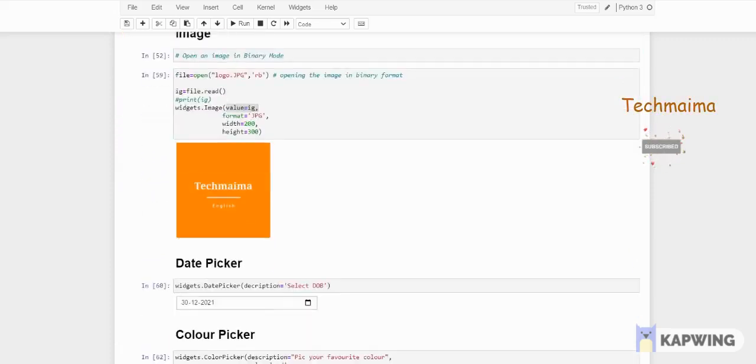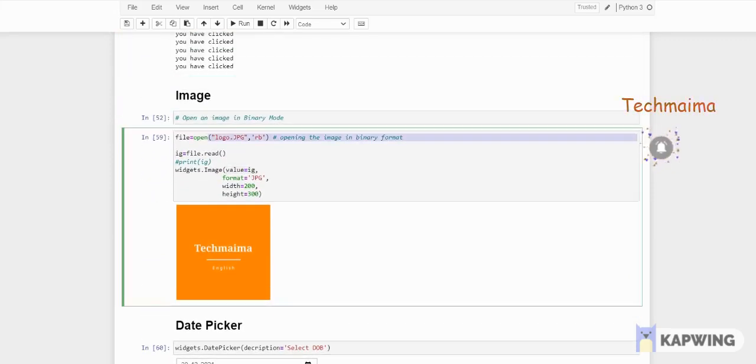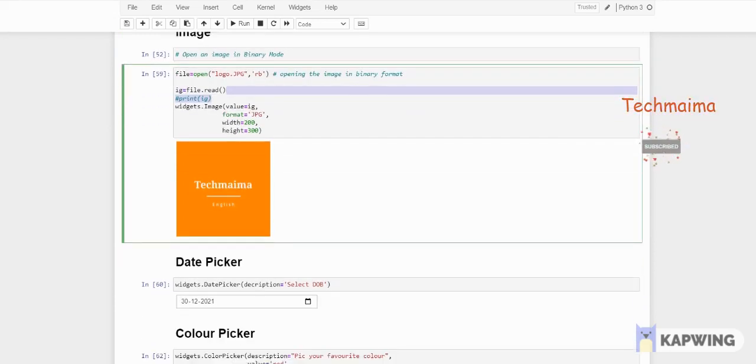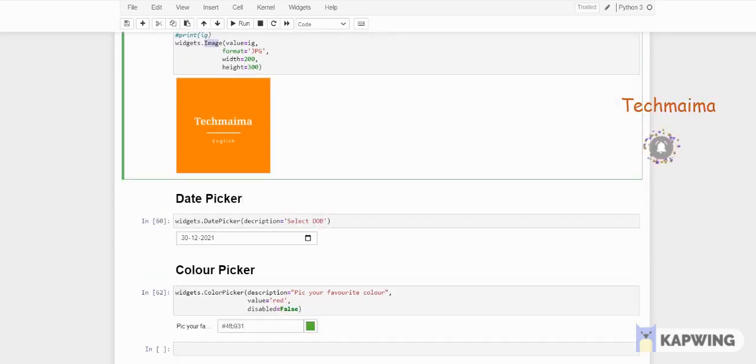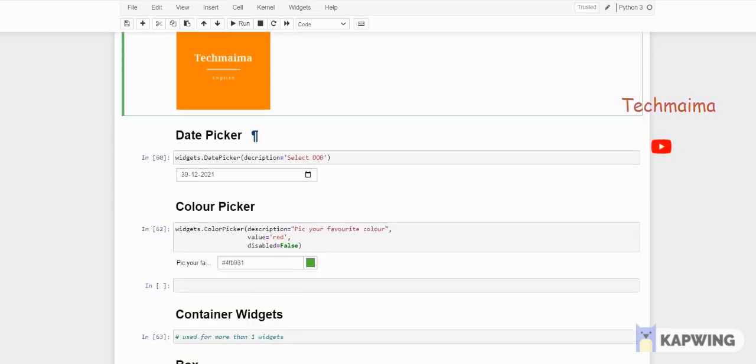And you can take an image as well. For that, I'm opening my image called logo.jpg in read binary mode. It will be like binary mode, right? So I'm storing this into IG after reading. So I'm calling this here value equal to IG. So it's just widgets.image, value equal to IG, format is JPG, width is 200, height is 300, right? You will get your image.